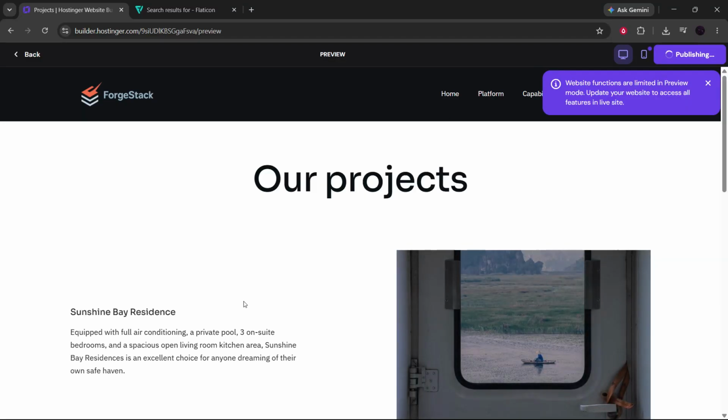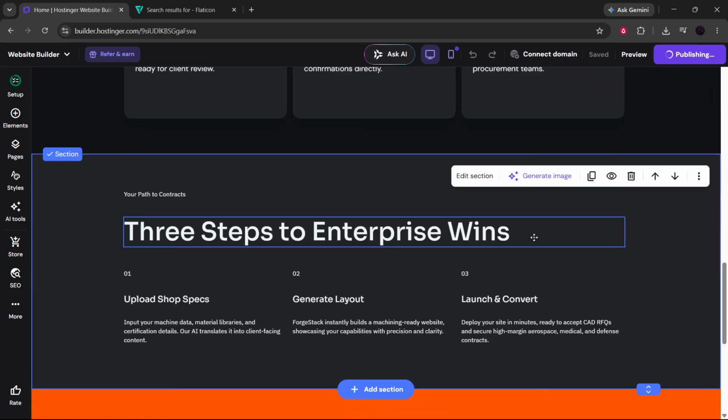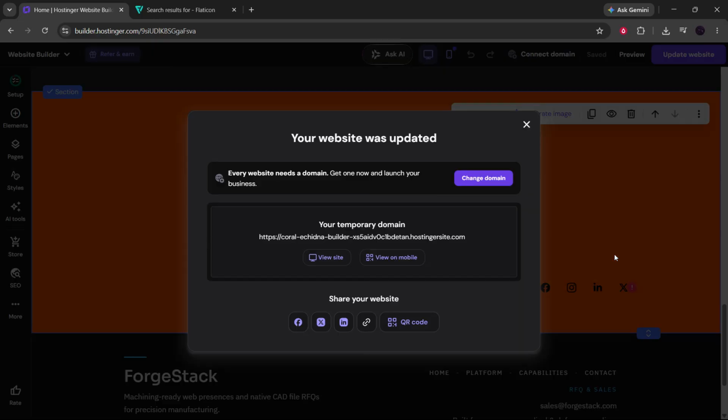And that's it. Now you know how to add an icon in Hostinger Website Builder, upload it properly, resize it, and even make it clickable. This is a really useful trick for building cleaner, more polished pages without needing any coding at all.